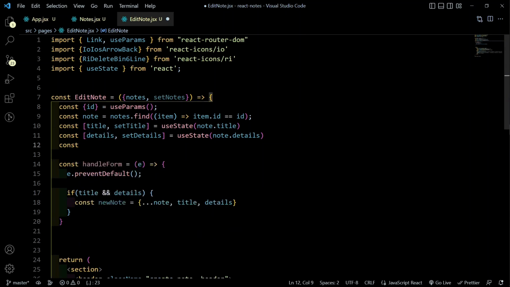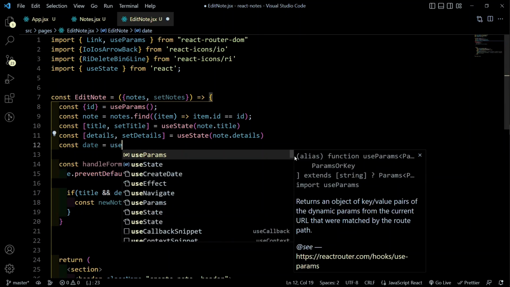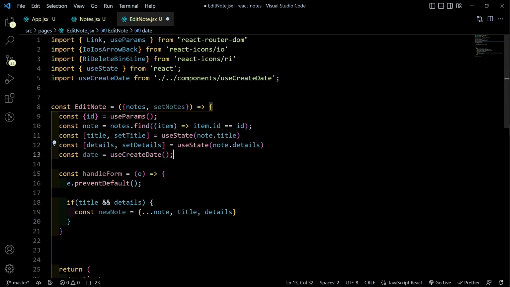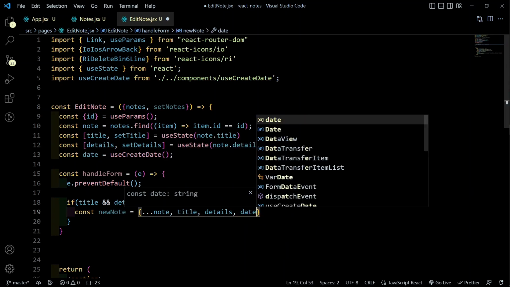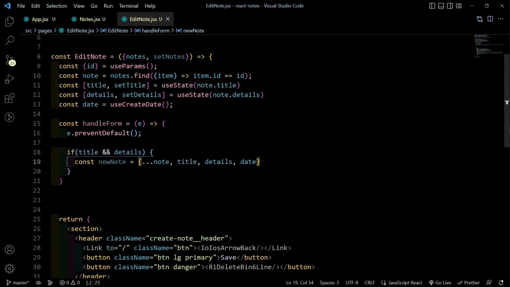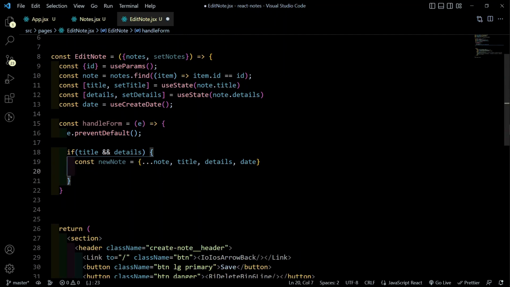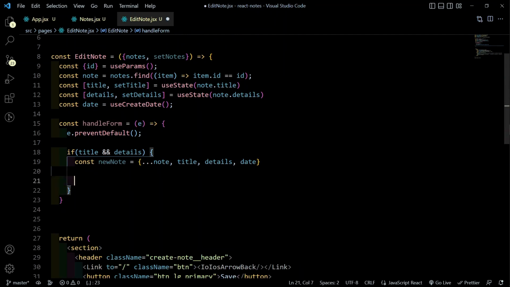So I'm actually going to create a new date, and we are going to use the useCreateDate hook that we created. Let's just add that here. All right, perfect. We have a new note, so we can go ahead and map through our notes array so that we can update it with the new object that we just created.